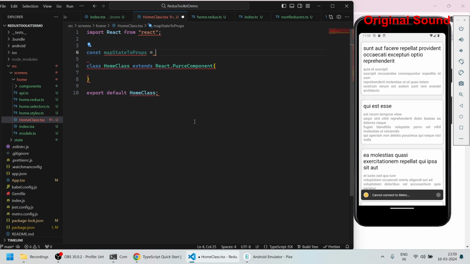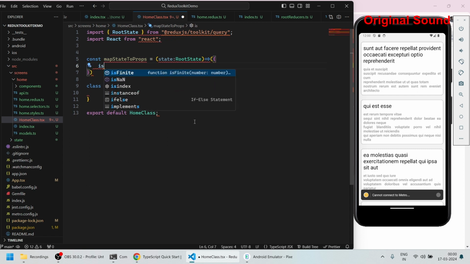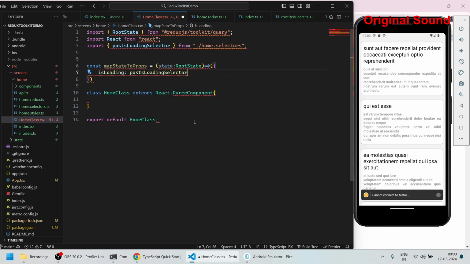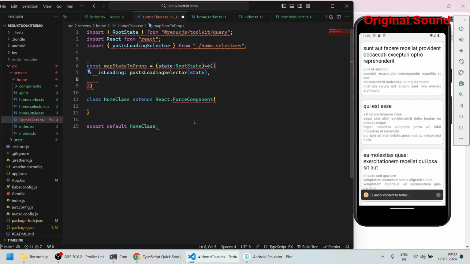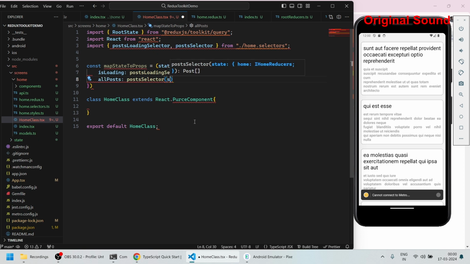Props, and here we are going to just use state root state. We can also use createStructuredSelector from the reselect package. That will also work, but in this case we are just trying to keep it very simple. Is loading, and instead of loading we can also say is loading or whatever name you prefer. Post loading selector, and we can pass a state. And let's keep the name same for this one, post selector, and again a state.